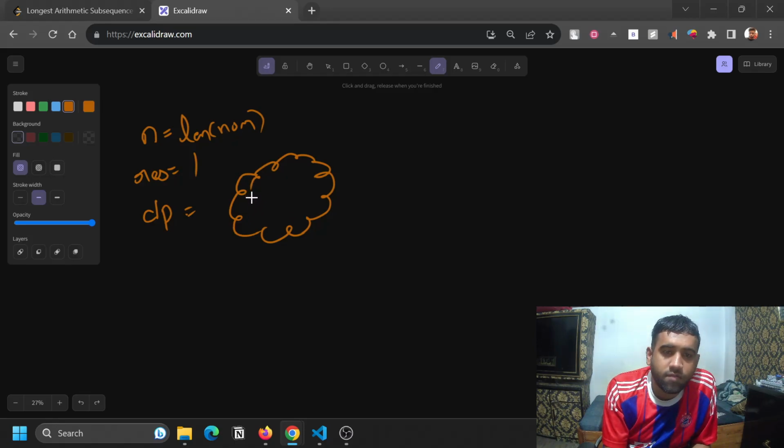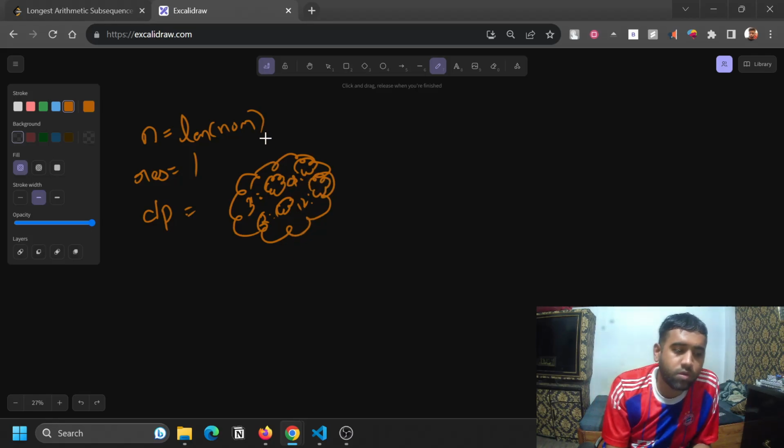Suppose there are 4 values, but for each of them there's going to be an inner map as well. Each one is going to be an inner map, so it's going to hold the differences 3 or 6 or 9 or 12. And I'm going to tell you why we're going to use this map.